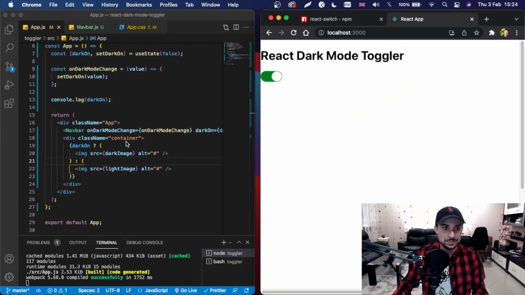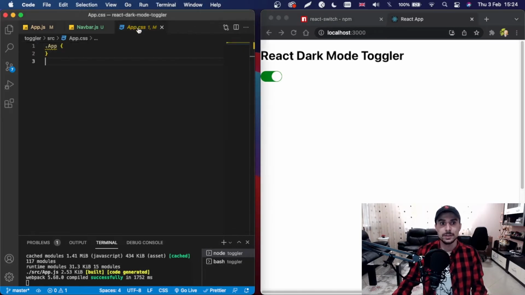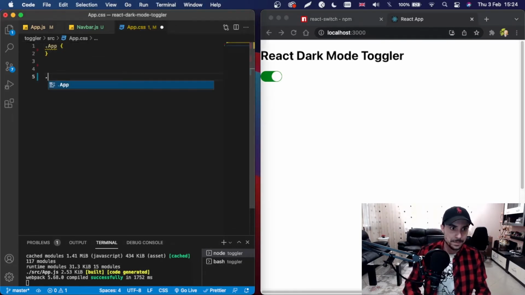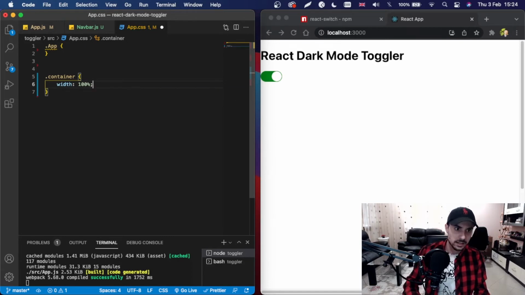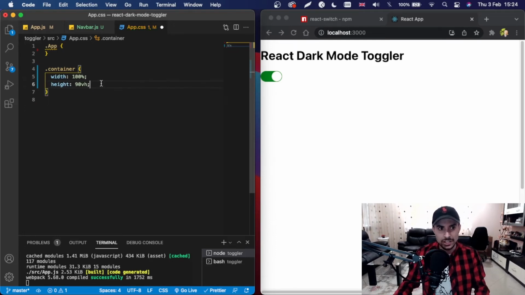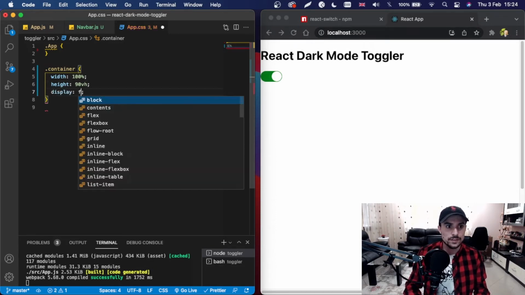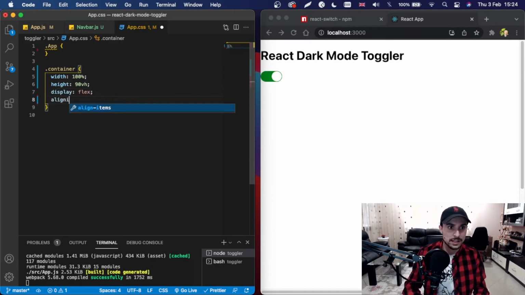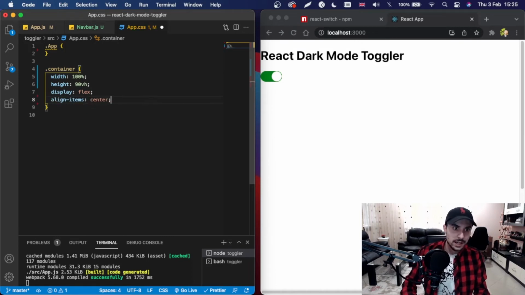So let's style everything and see how things will be. Inside the app.css, let's style the container. So I'm going to say container, and this container will have a width of 100%. Actually, yeah, 100%, and we'll give it a height of 90 VH just to take the page, and we'll say display to be flex and align items to be center and justify content to be center.